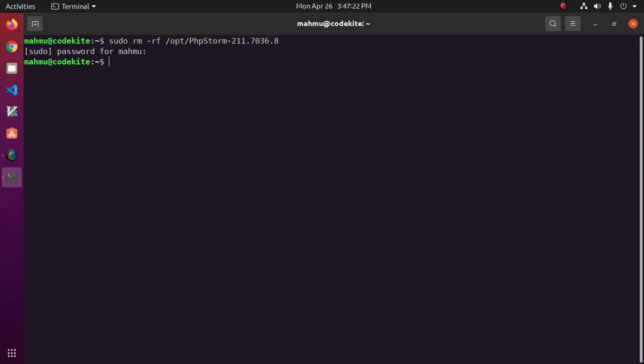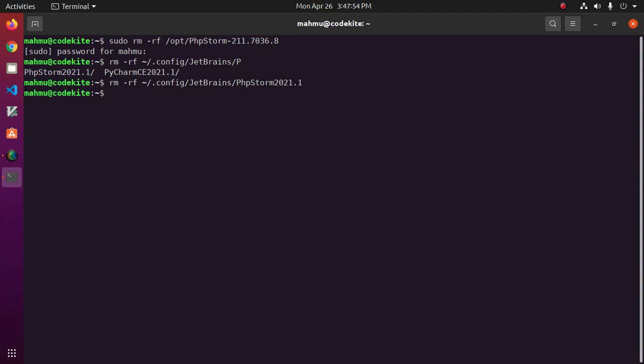Okay, now remove the following directories. So use this command: rm -rf. The path is ~/.config/JetBrains/ and the product name and version. Hit enter.